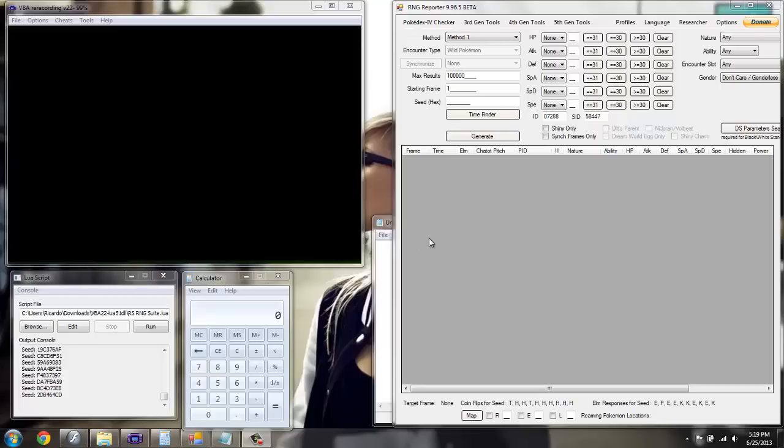This makes RNGing on an emulator so much easier than how I used to do it. It's freaking awesome. So I'm gonna go ahead and show you. First off, you're gonna have to download a special Visual Boy Advance. I'm gonna put the link in the description so you can get that. It's basically a Visual Boy Advance that can run Lua script, as you can see right here.